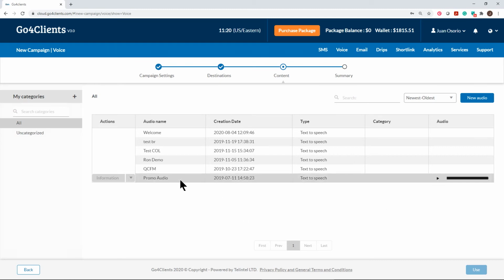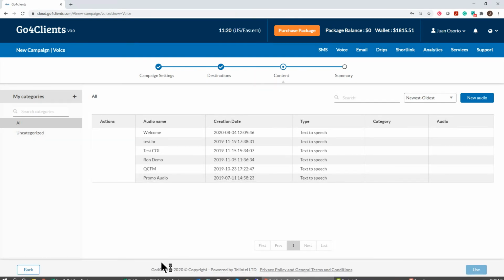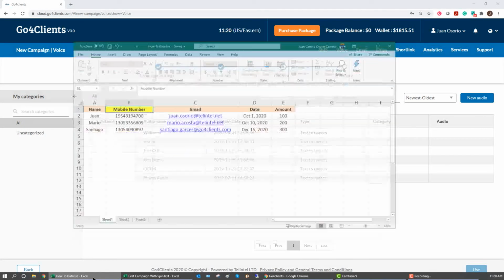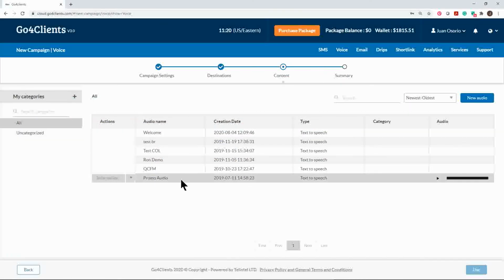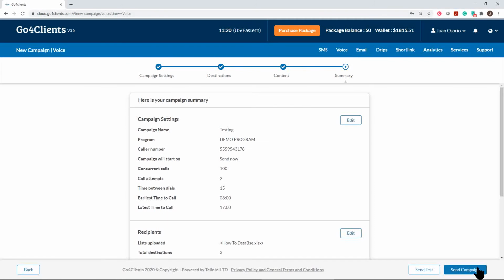It says name because in this scenario, I am going to personalize the message and or the voice, and where it says name, it's going to start reading the actual names that I have in my file. So it'll say hi Juan, hi Mario, hi Santiago. That becomes very useful and very powerful. That's what I wanted you to see. So once I need to use it, I just highlight it, click on use, and now the platform knows that that's the audio that it's going to upload to send on my calling campaign.